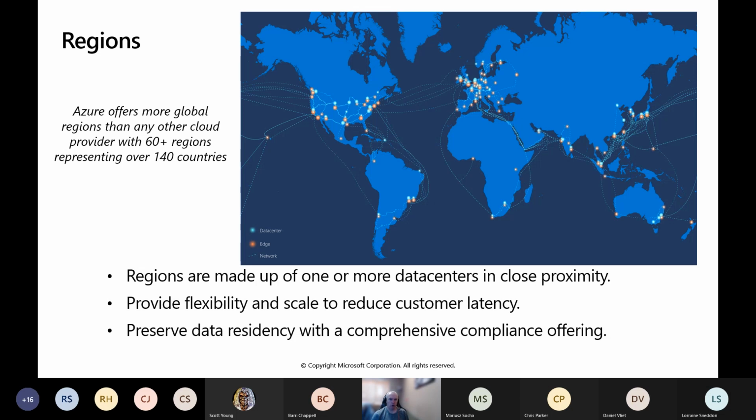So let's look at the term regions. Regions are made up of one or more data centers in close proximity. I found going through some of the questions that sometimes this wasn't always clear, but we have to take this at face value. Nearly all regions have more than one data center, and I would imagine at some point all regions will have at least 2 data centers. But as Microsoft say here, regions are made up of one or more. So if you get asked this question, you've got to say or think one or more data centers.